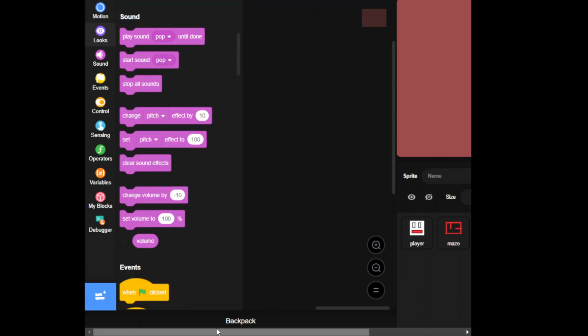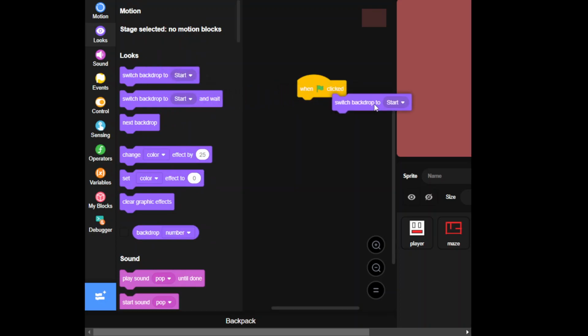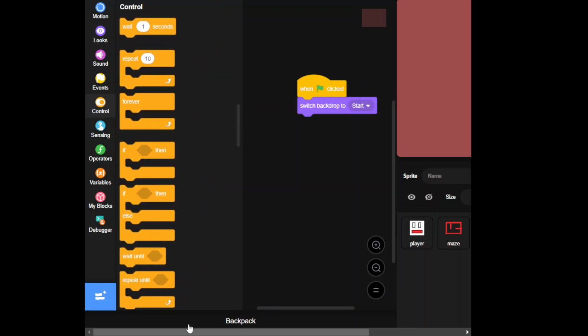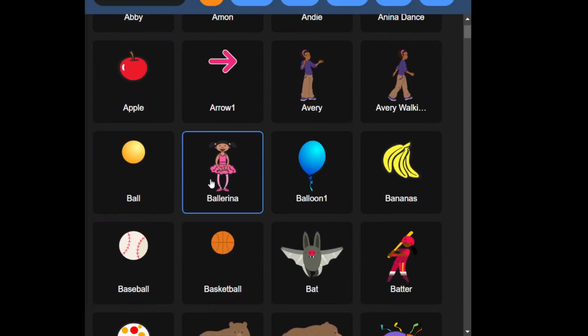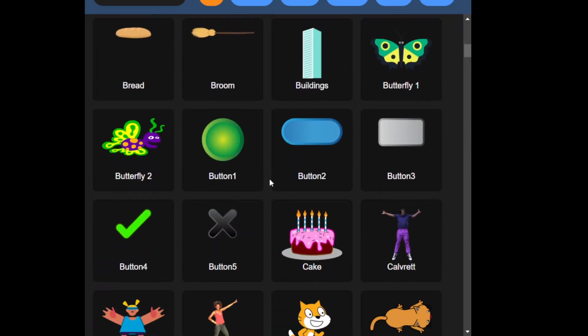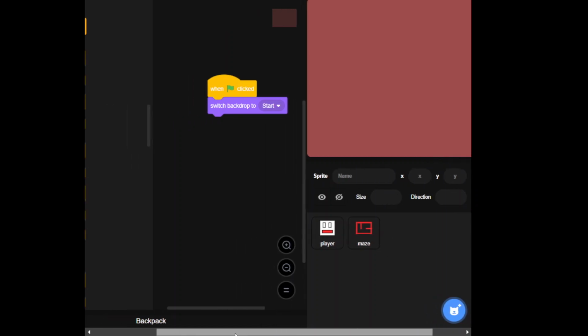Okay, let's go into the code tab, and when green flag clicked, switch backdrop to start. Okay, and as you can see, it switched to the backdrop that we just created. Okay, so now let's make a button, and when we click the button, the game starts. Let's make a very smooth button. You can choose a sprite or paint your own button. I'm gonna choose Scratch buttons. Now this button looks cool.